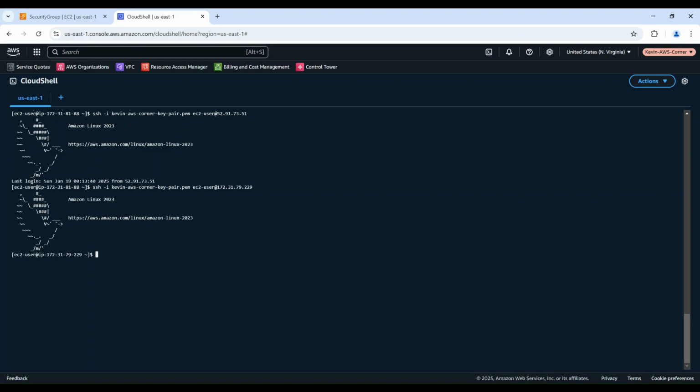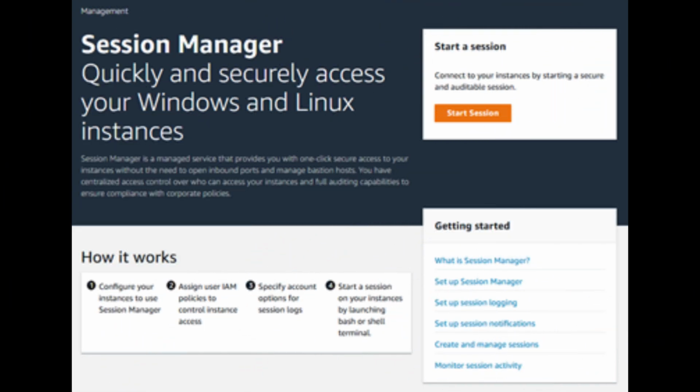And there you have it. You've successfully created a Bastion host on AWS. This secure entry point will help you access your private instances without compromising on security. Remember, always follow AWS best practices and keep your Bastion host updated and secure. You can also consider using AWS Systems Manager Session Manager as an alternative to a Bastion host.